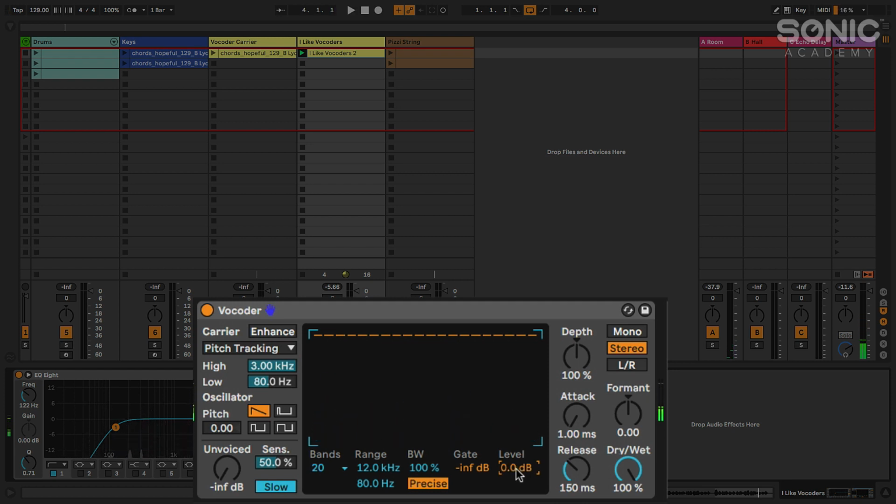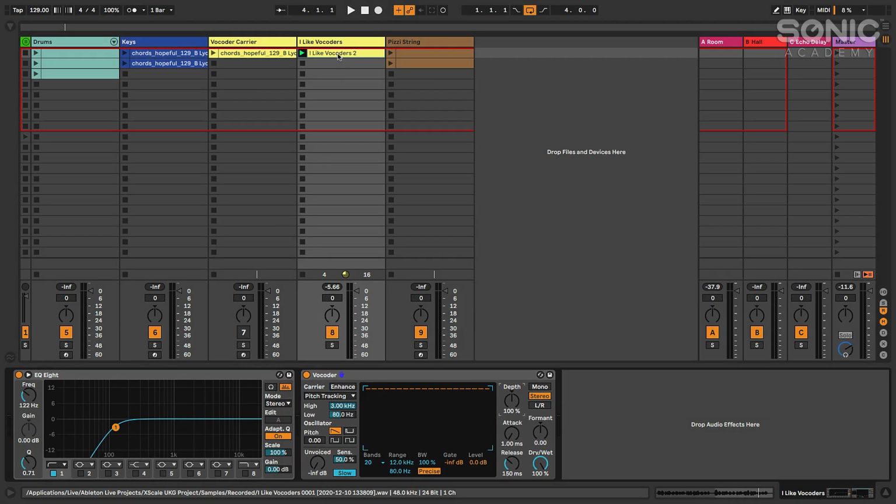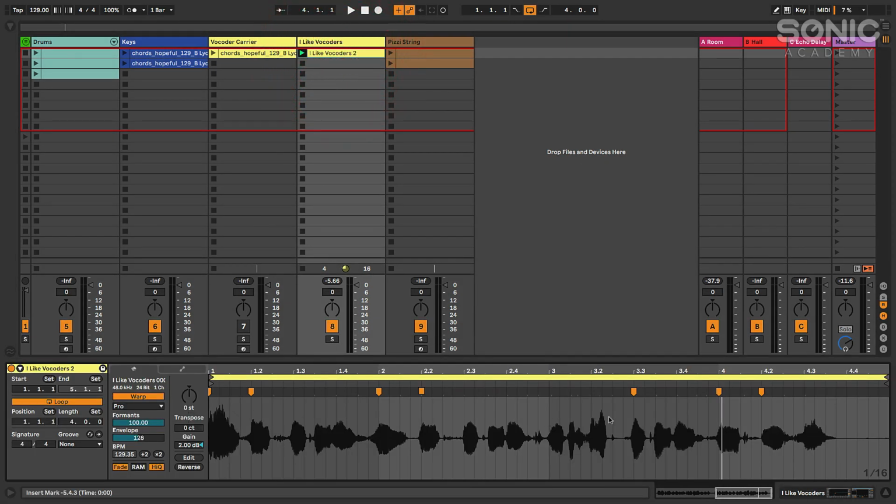Level is just a very simple output level. We can boost the output gain or attenuate it if it's too loud. Then over here, we've got a few additional controls we'll run through real quick. We've got depth. This is kind of an interesting one. This is going to basically act almost like a dry/wet for the natural volume envelopes of your modulator signal. What I mean by that is if we look at my recording of my voice here, I've got some natural curves, like certain words I'm saying that are very peaky.